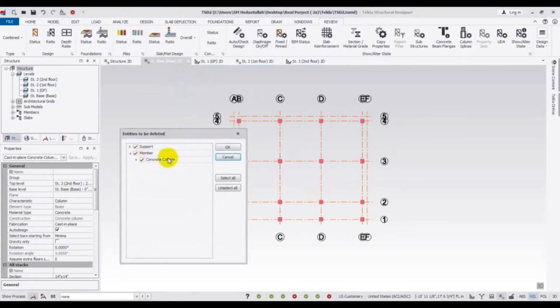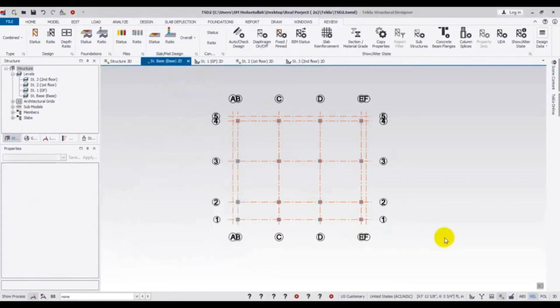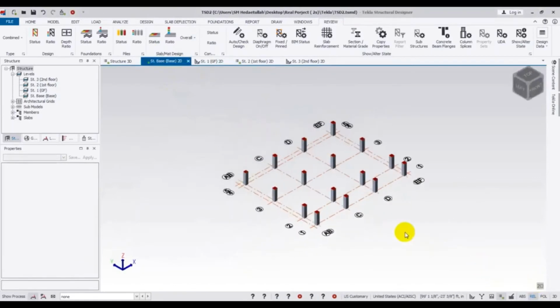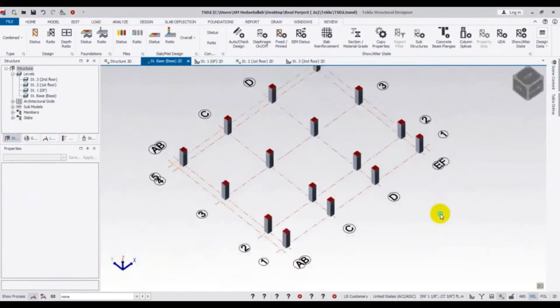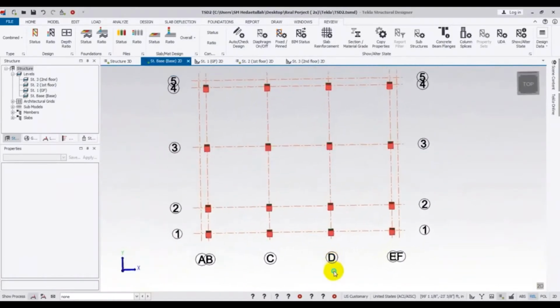After that, you will see support and member here. We will delete the support, not the member, so untick member. After that, click OK. Now if you look in 3D, you can see there are no supports actually. So when we have done that, now we'll go for our mat foundation design.